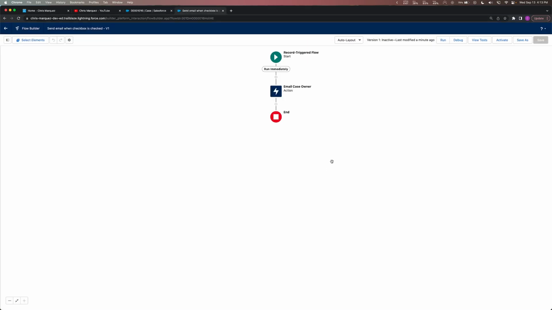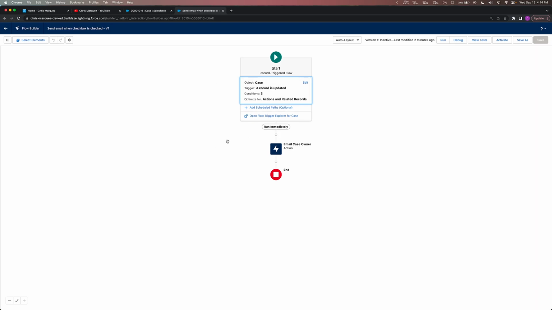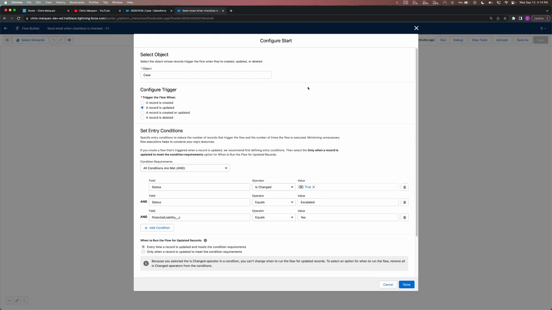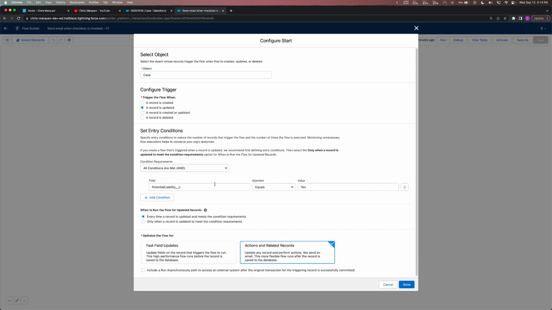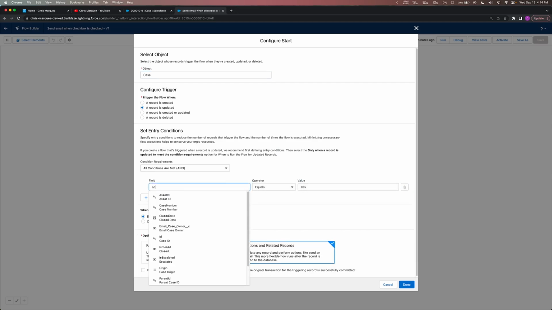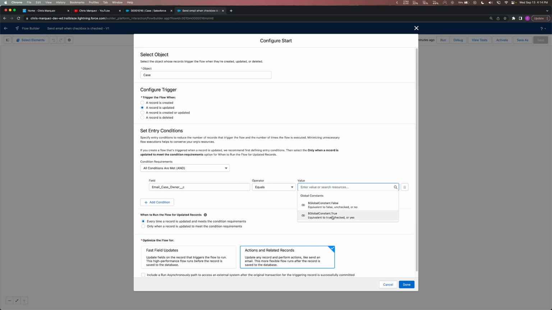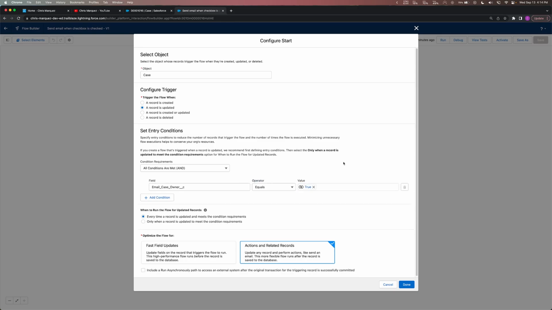All right, so let's go into our record triggered flow. I'm going to refresh this flow just so that the checkbox we just created is available to us. Once we have all that, let's click on edit on the record triggered flow. We'll get rid of all of these conditions that we have here, and we're going to search for the checkbox that we just created, which is email case owner right here. And basically what you want is to say that when it's true, we want something to happen, right?